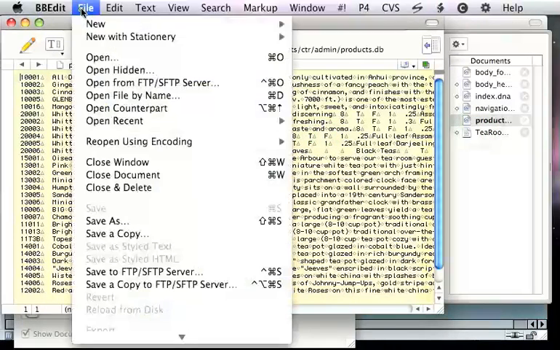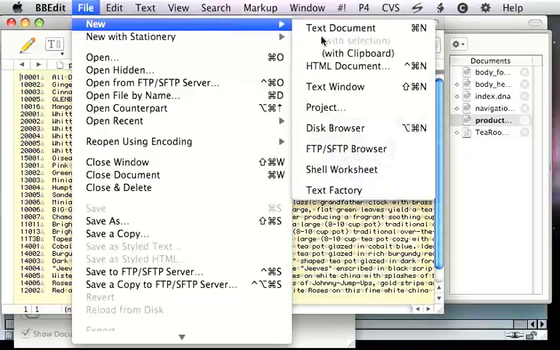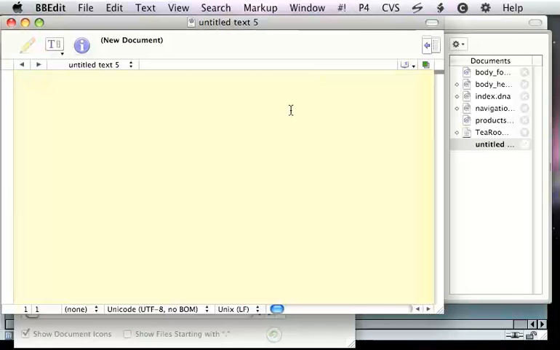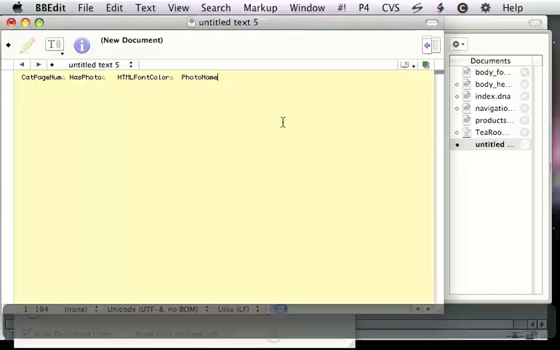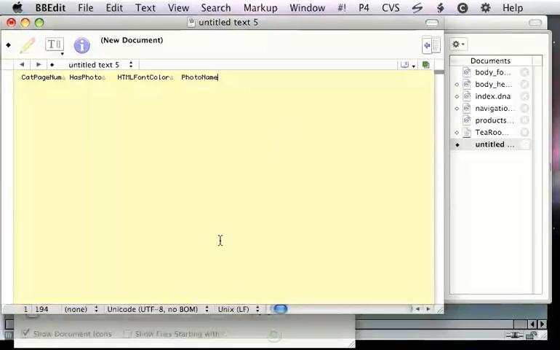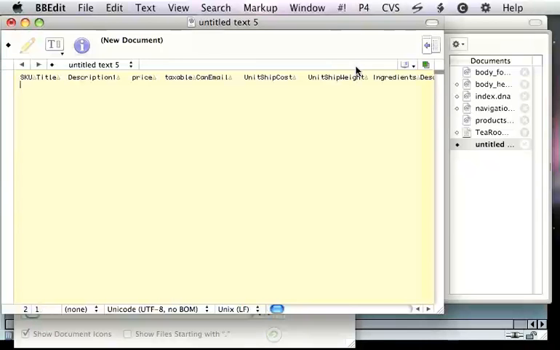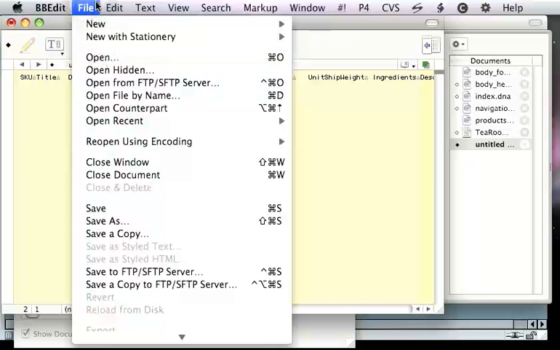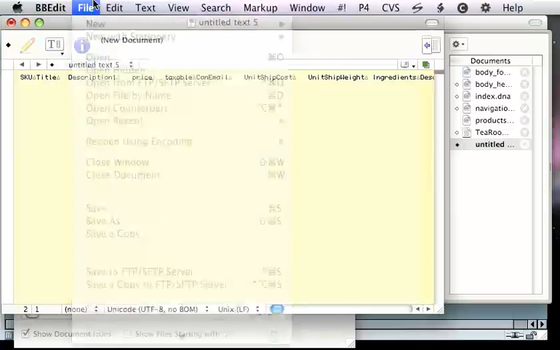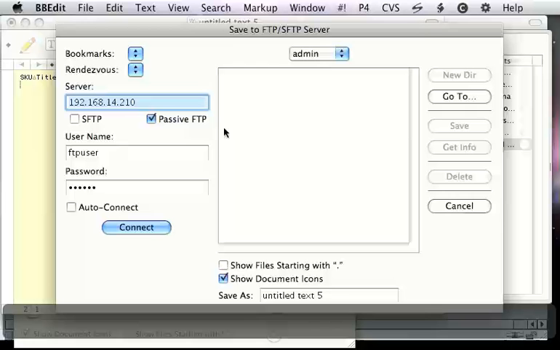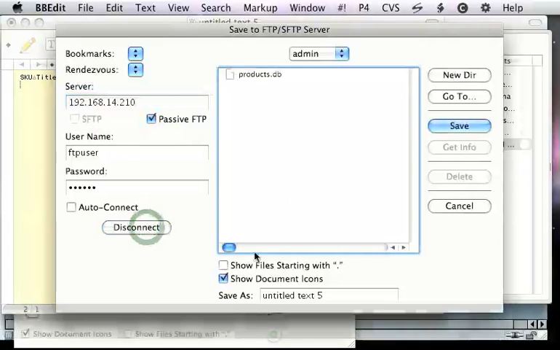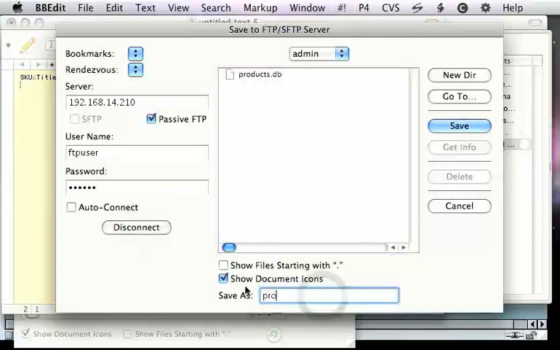Now I need to create a new text document. I'm going to save this as field names. Always make sure you have a return after both the field names and the database. So the suffix I need to use here, get used to my shortcuts here, here's the conventions.